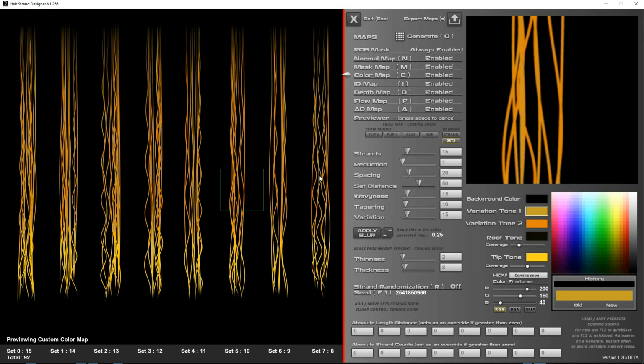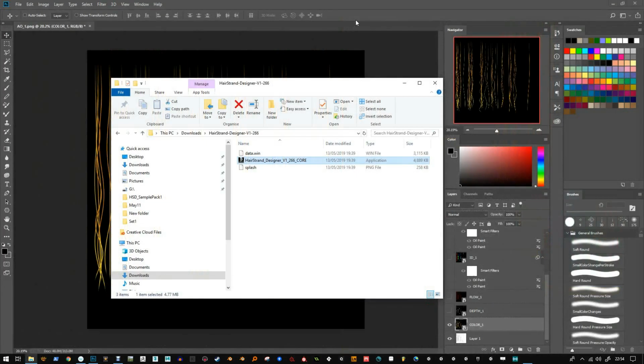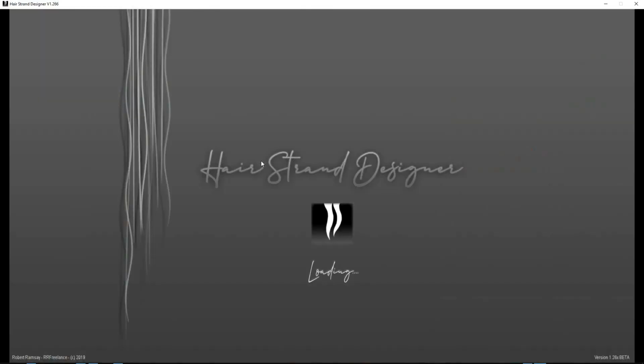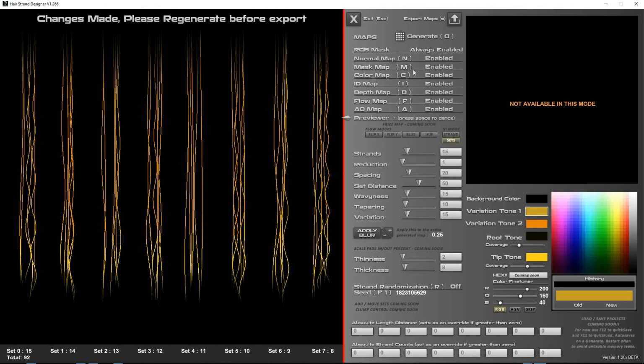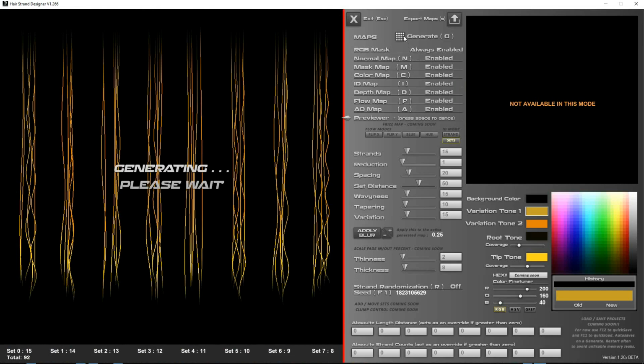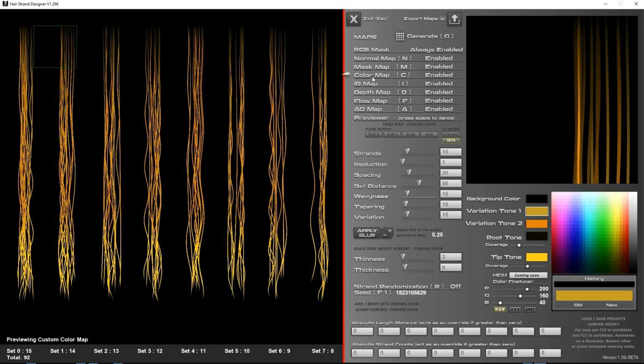So you see this really kind of waviness here. And the seed is 24518509666. So if I close it out and go back, press F11 and then generate. So you see this randomization is now off, but this number's different. So it's going to have generated something different.